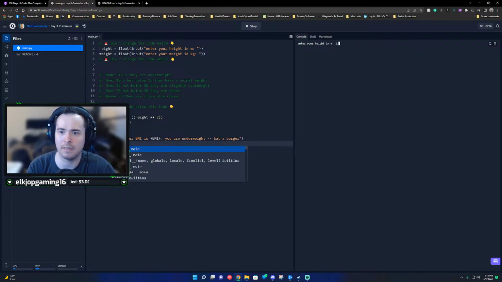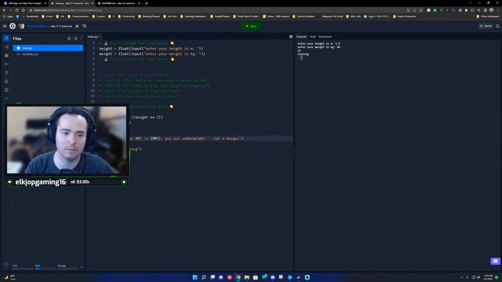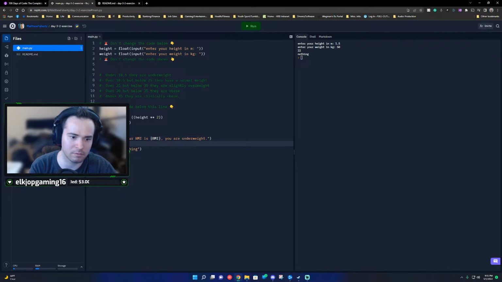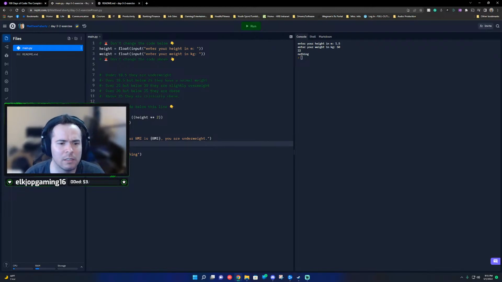How many meters is a person? 1.5. Kilograms? Okay. 0.5. I can do this 0.5 now. Here we go. You are underweight. Now I can do over but below. Oh, that's confusing.